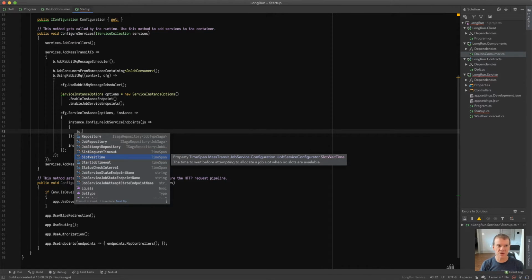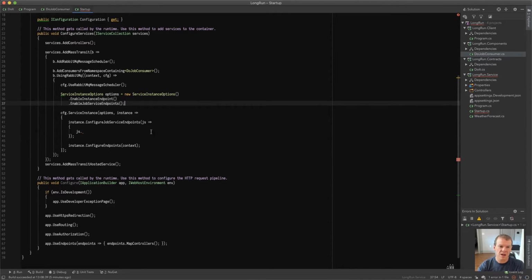So if the jobs are busy, you can say, well, just check every minute because I know the jobs take 30 minutes to do, versus every second asking if something's ready. It just slows down the churn on the database.